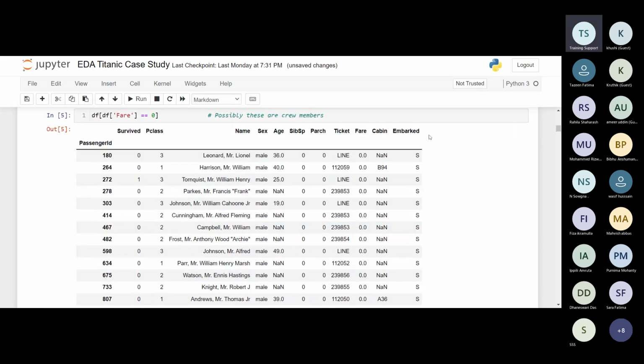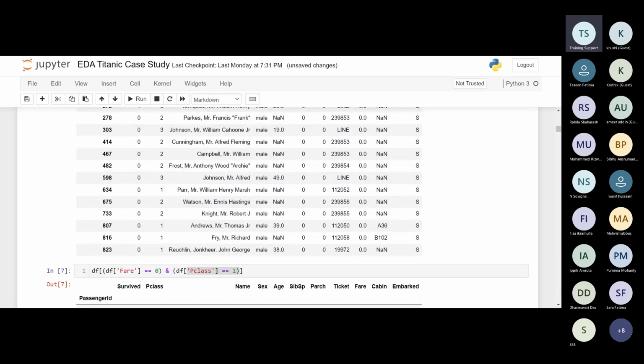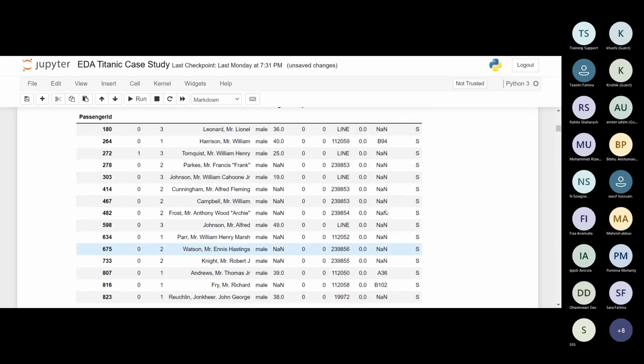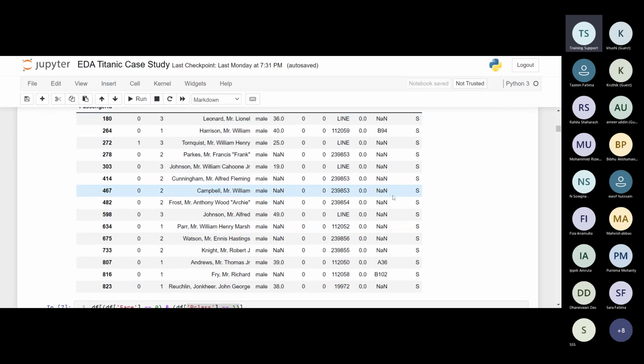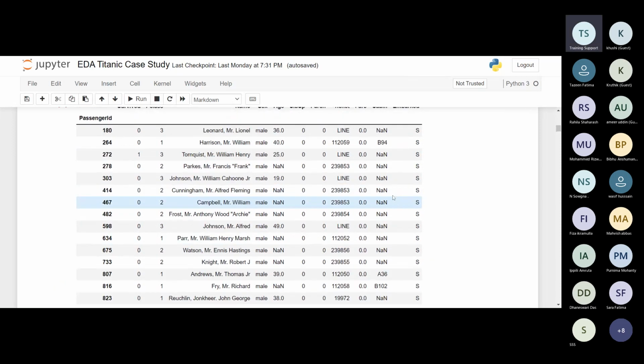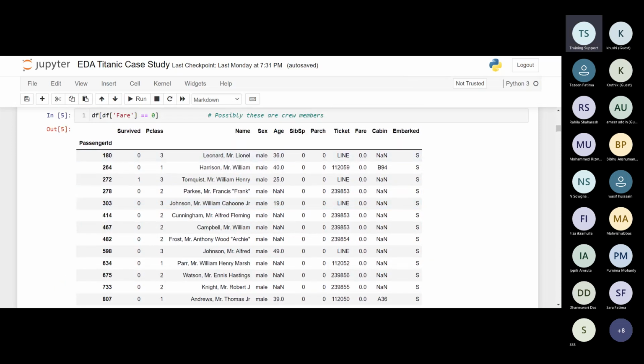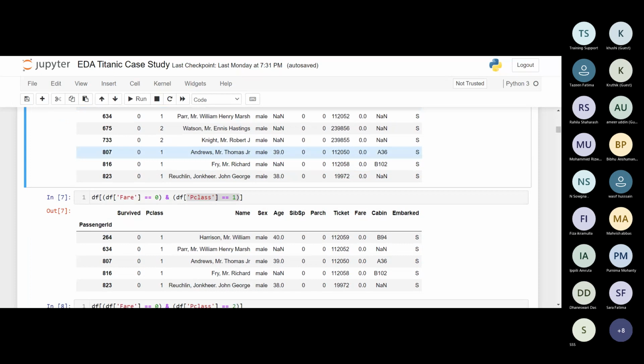Second thing here, class, on the cabin column, for most of them, data is missing. For those where the data is not missing, that is your B94. Here you can see that is a first class person. A36 again, first class person.